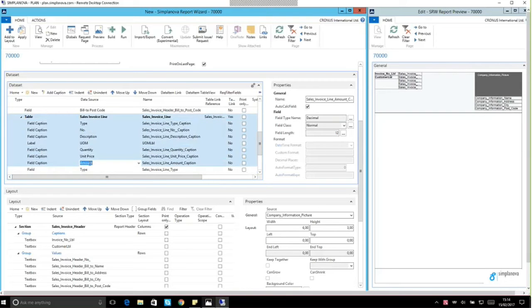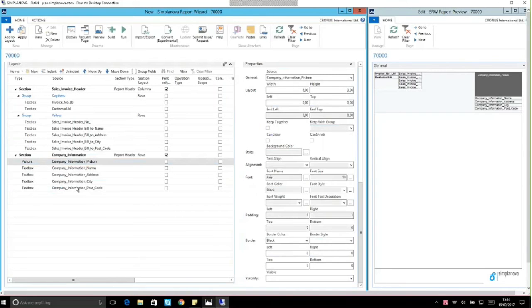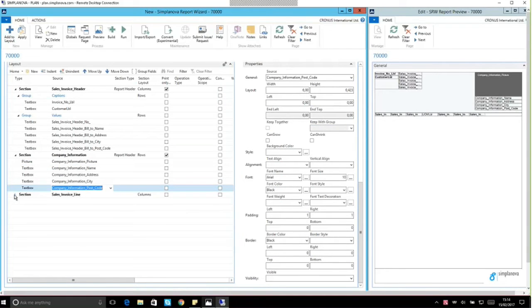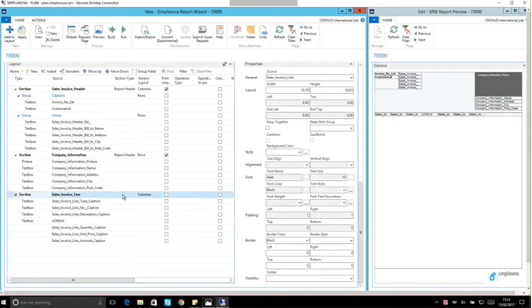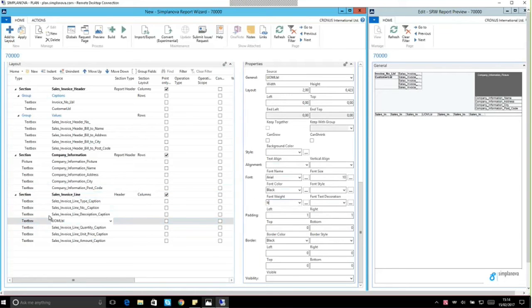Now for the next step, I want to build my header section with all the captions, so I'll select my date item again and all the caption fields, go down to the layout, and click Add to Layout. And set section type to header. And UOM should be bold as well as the rest of the captions.